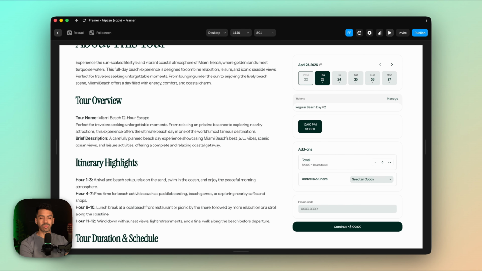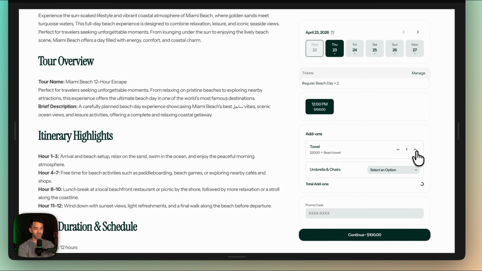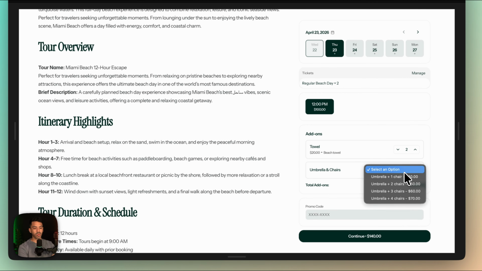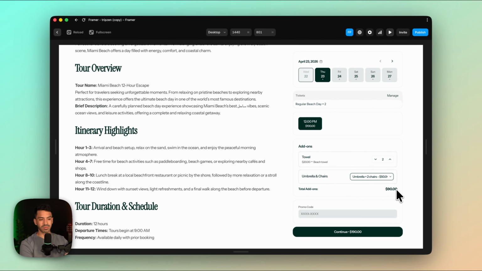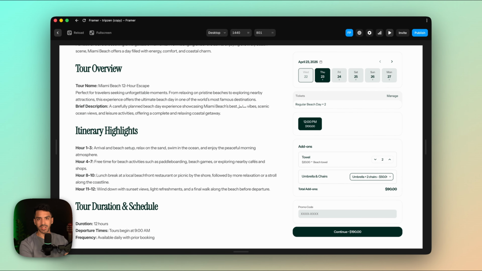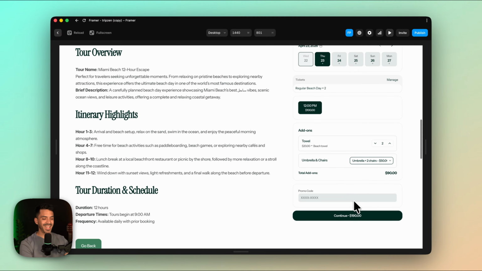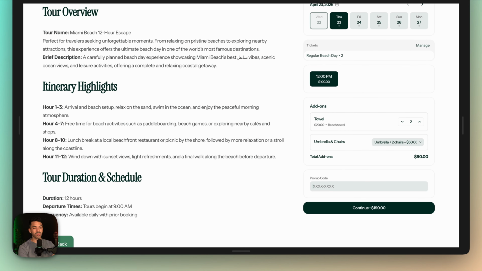Compare all of this to send me an email. What do you mean an email nowadays? First, do we need a towel? We need 2 towels, it's 2 of us. Do we need an umbrella? Yes, we do, with 2 chairs. It's already €90, cheaper than the full beach day, so we found a loophole. And then we could add a promo code that we don't have.